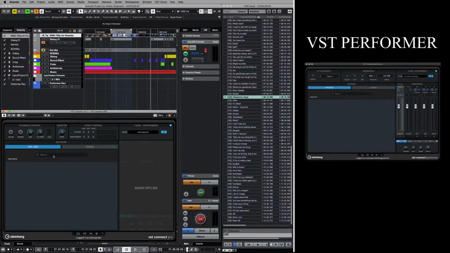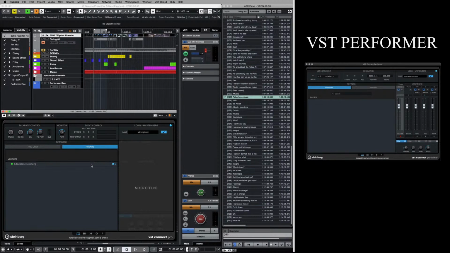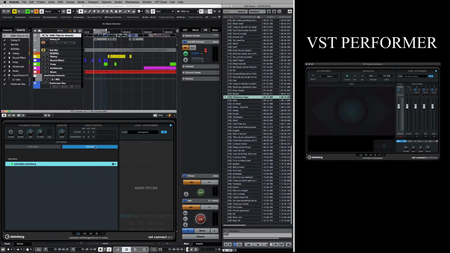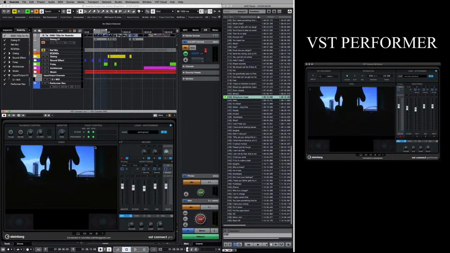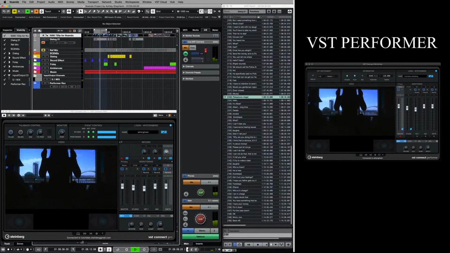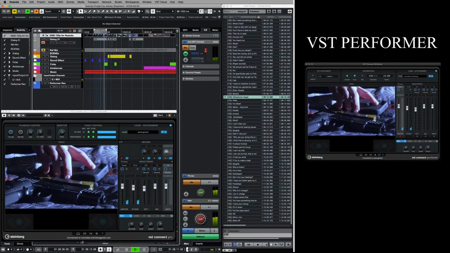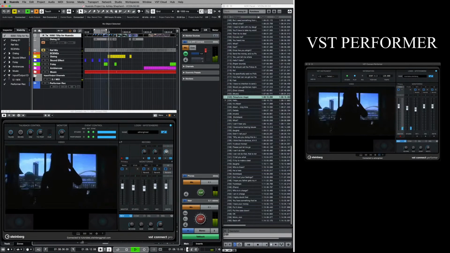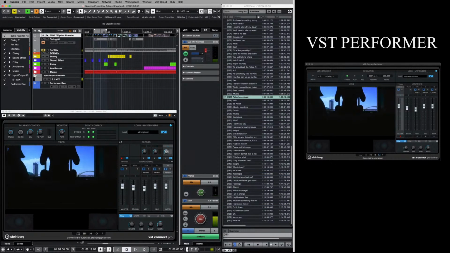I log in using the credentials from my Steinberg account, search for the talent, and add the user as a friend. Once on my network, I am able to connect with the talent using a unique data encryption communication system. It's worth mentioning that the talent does not need to purchase any software. He or she only has to download the free application called VST Performer, which has been specially designed to connect directly to your recording session.